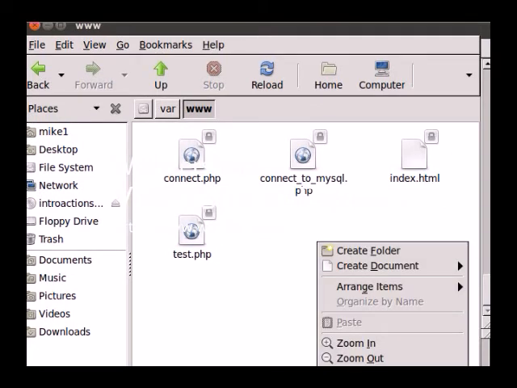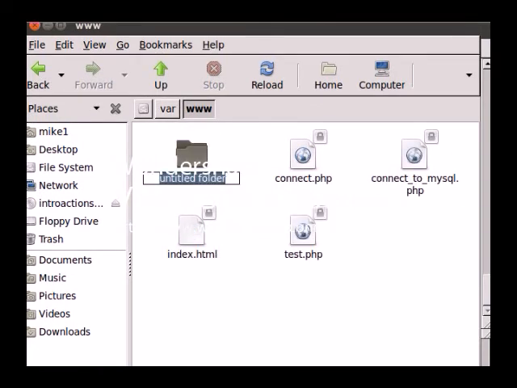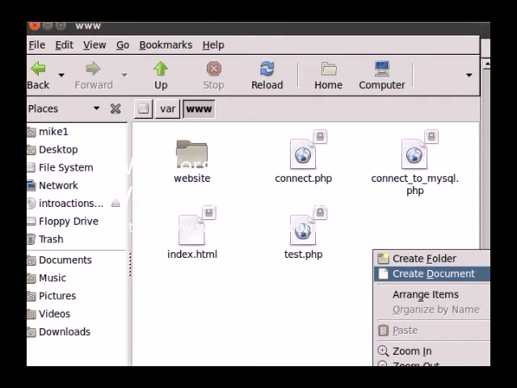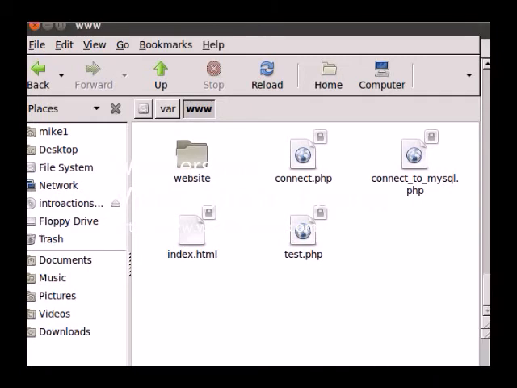So if you right click, you could create a folder, and you could give that another website. So this is a website, okay, and then if you want to create a document, you can. So you have the options. But now these files are locked. You can lock that if you want. It's all up to you.